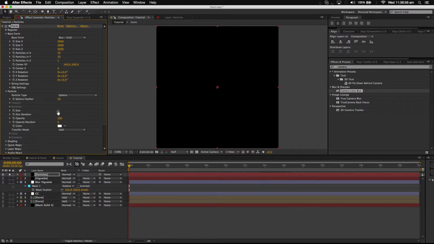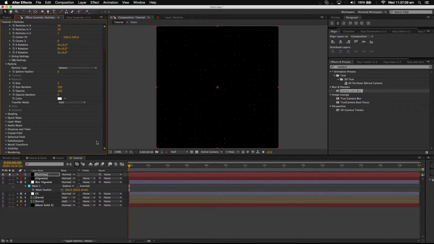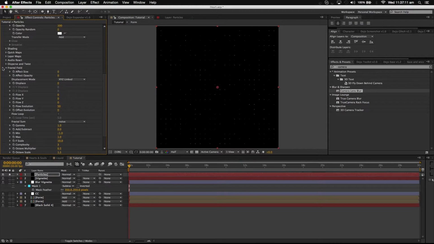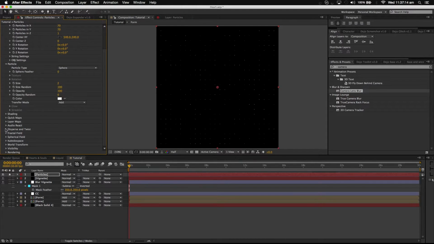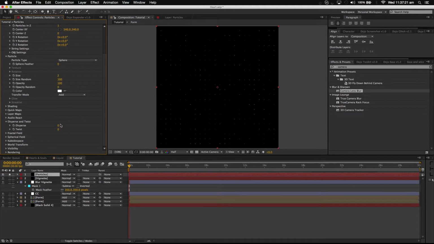Now we'll go to particle, decrease that, possibly increase this to 2, do size random of about 100, and instead of going to the factor field and increasing the displacement, you go to disperse and increase that a large amount. So we're going to increase that to 1,000, maybe 2,000. There we go. So we're going to create some atmospheric particles.